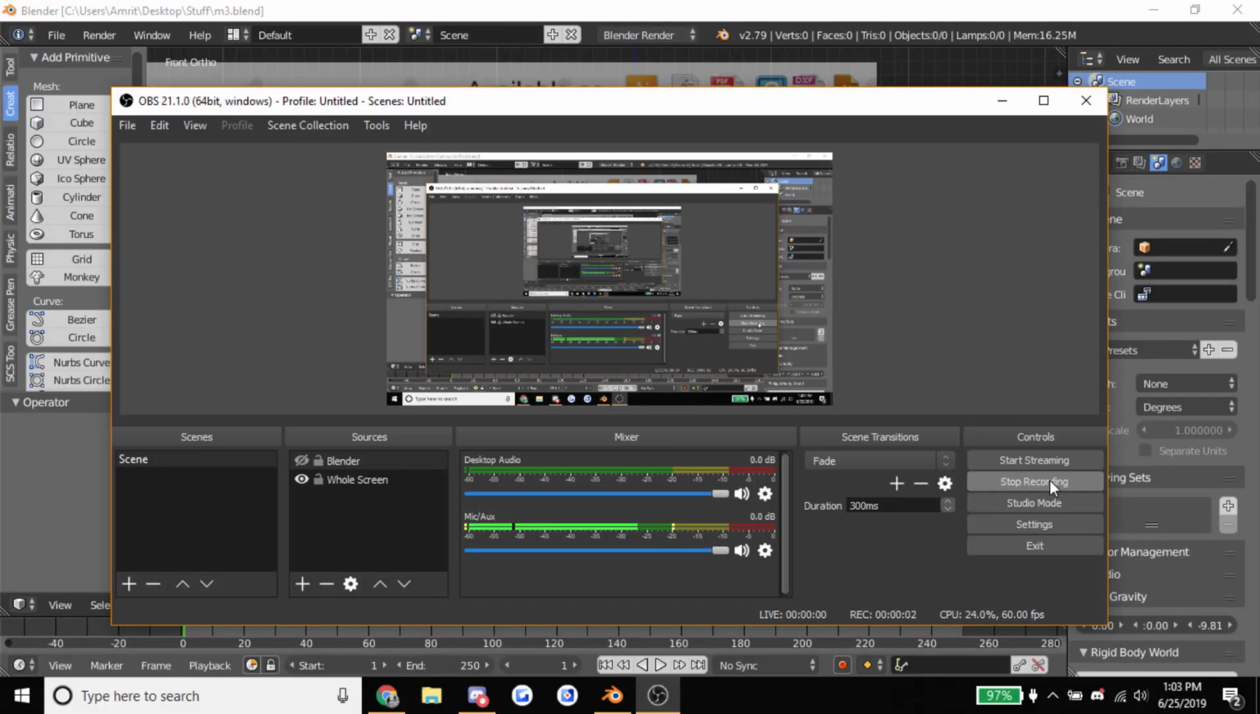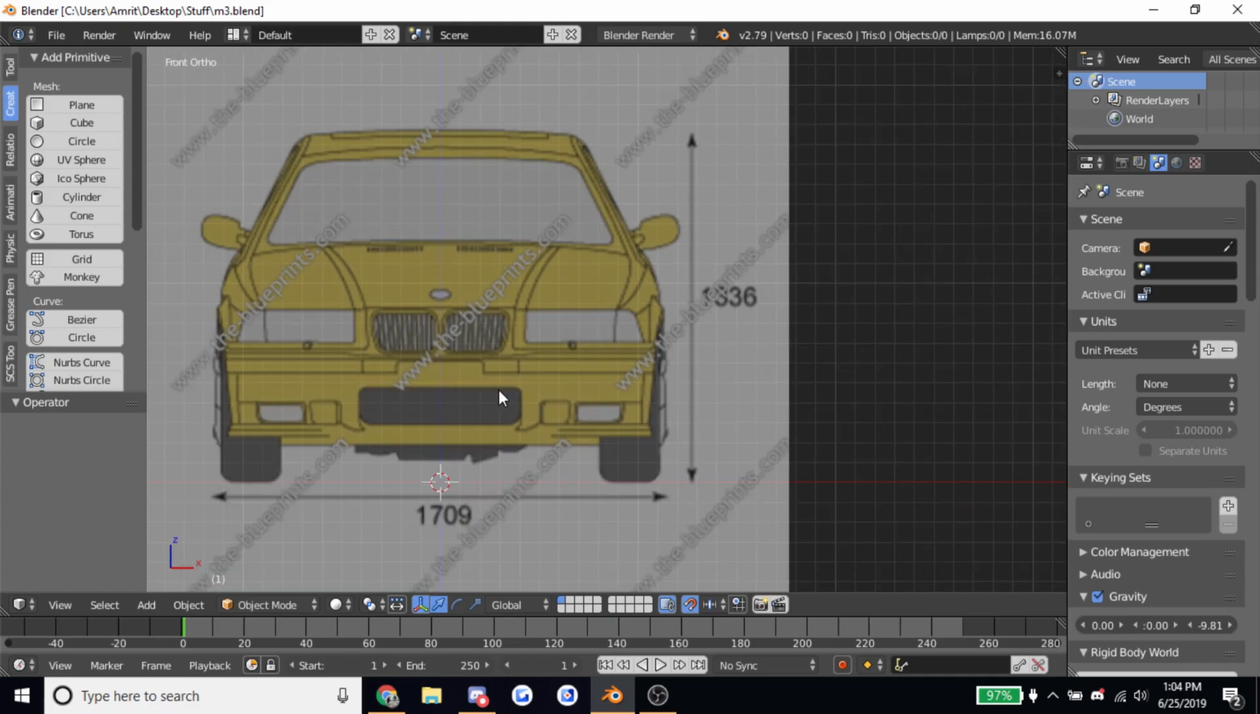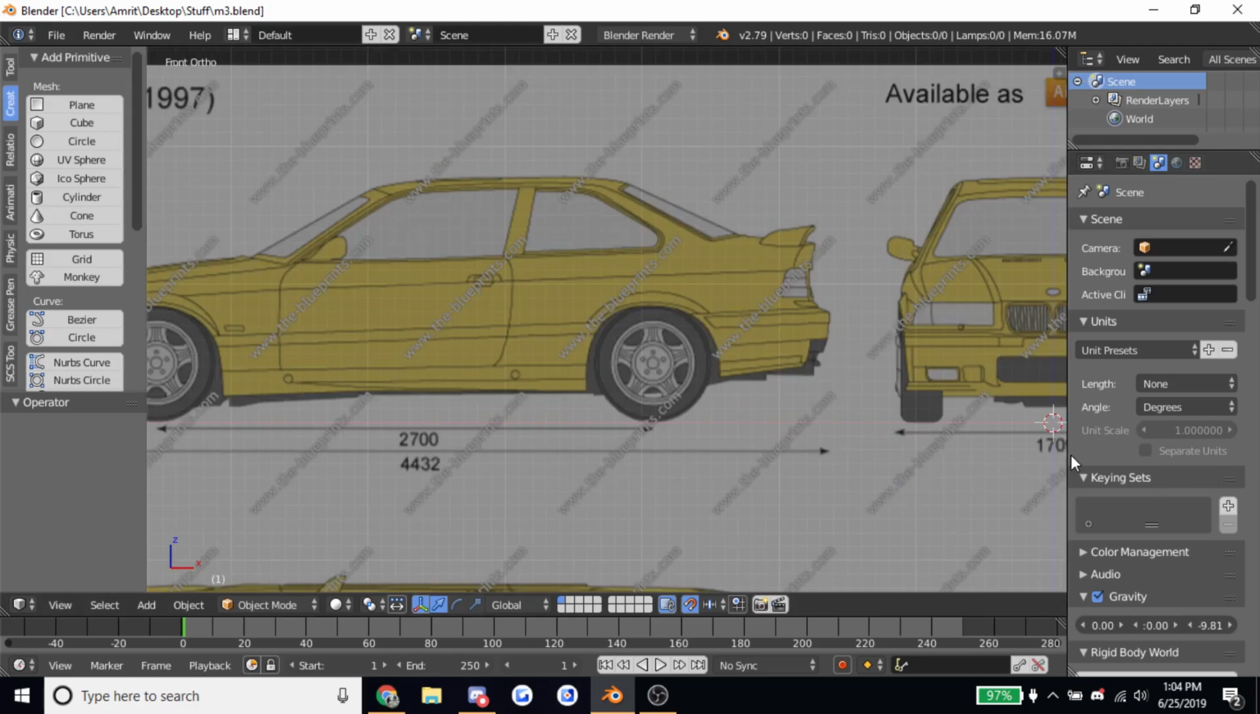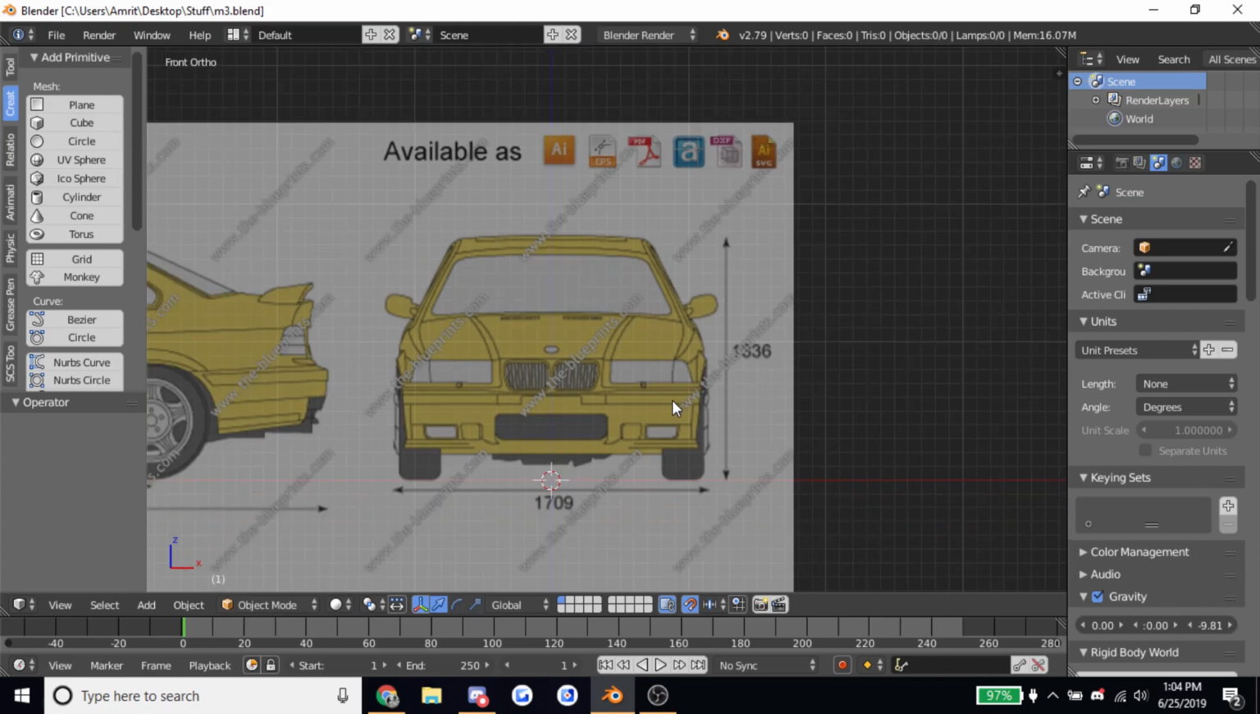Hey guys, welcome back to part 2 on how to build a car in Blender. In this tutorial, we will be making the hood, possibly the fender or bumper, and most likely the grill area, but I'm not 100% sure, so we'll see.